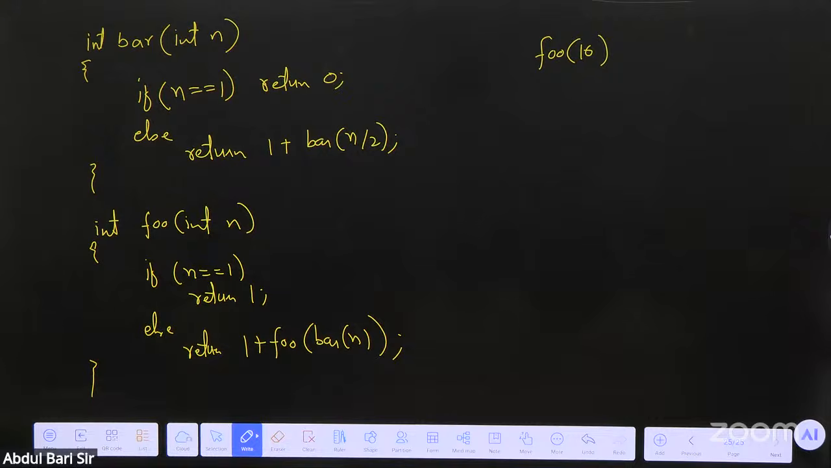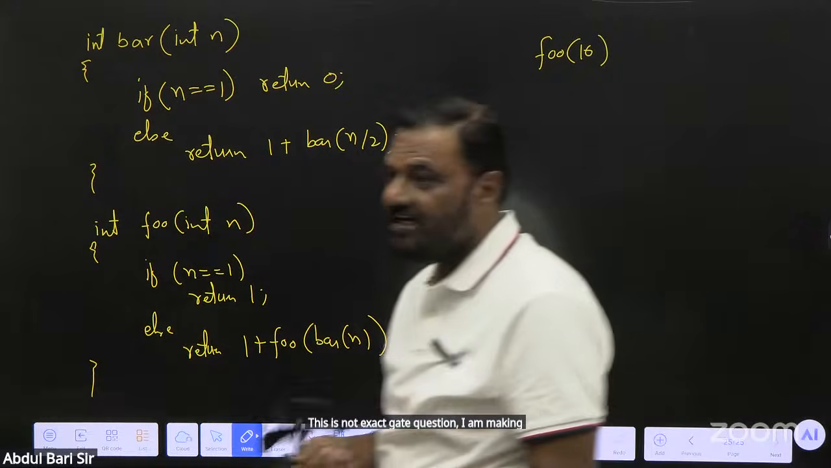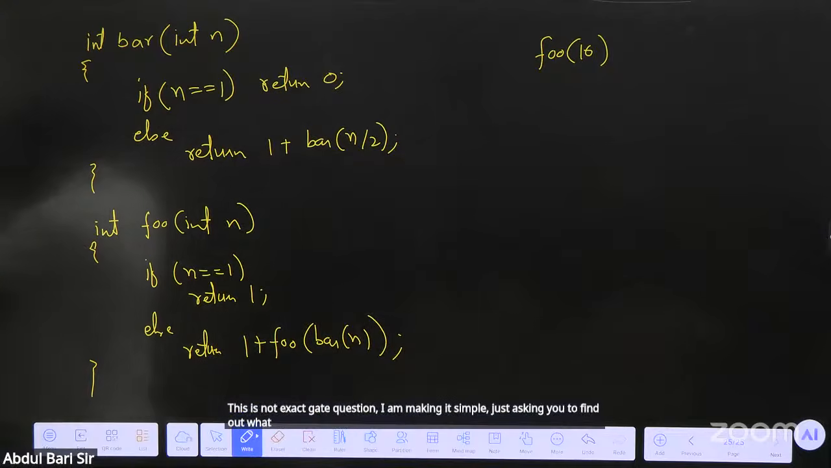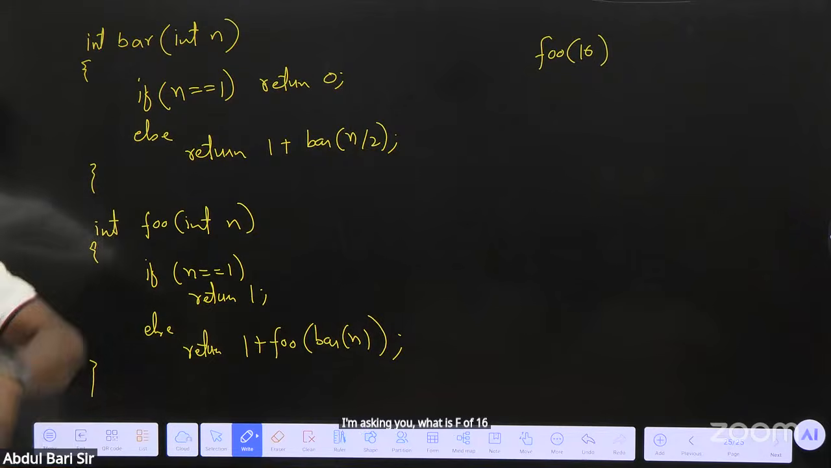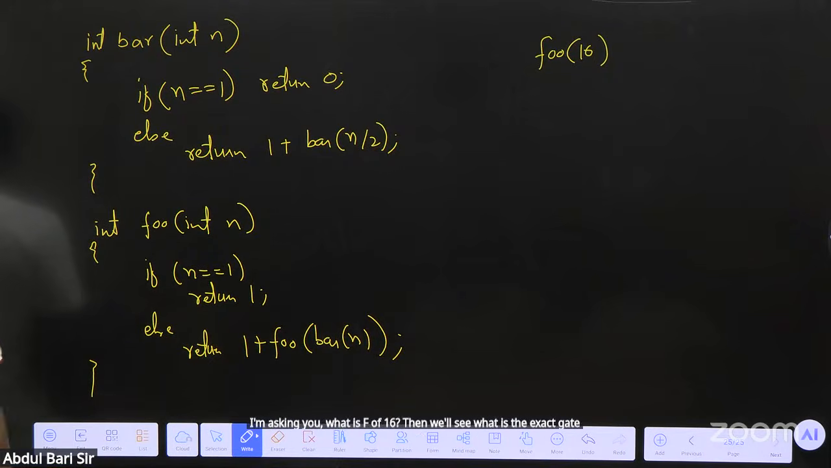This is not the exact GATE question. I am making it simple. Just asking you to find out what is foo of 16. I am asking you what is foo of 16. Then we'll see what is the exact GATE question, what they have asked.